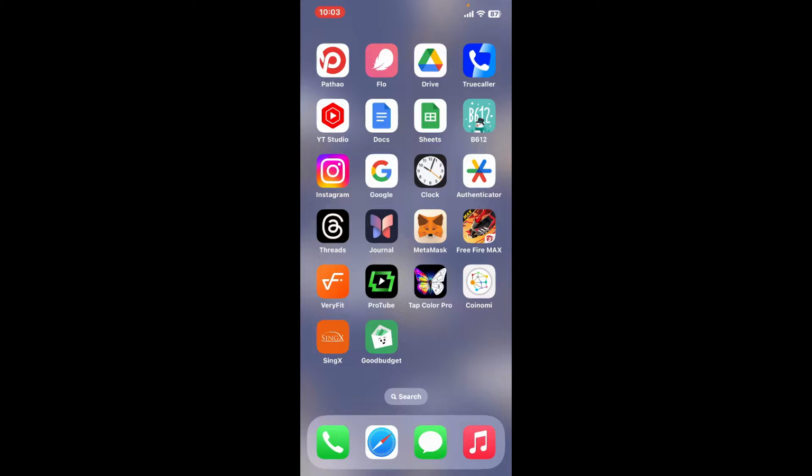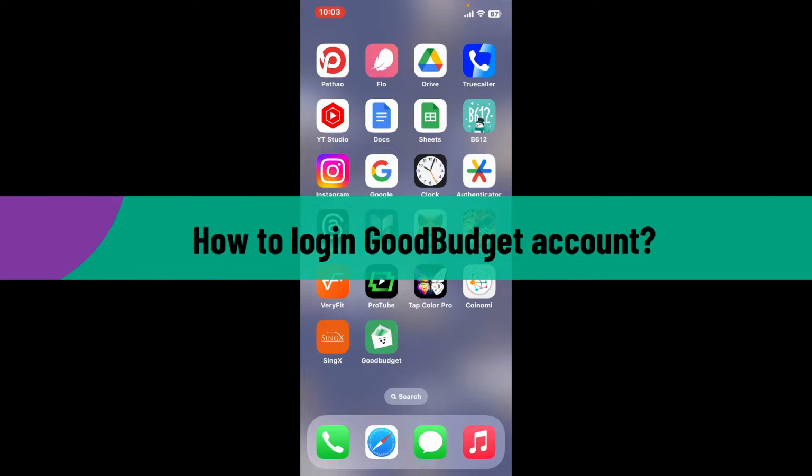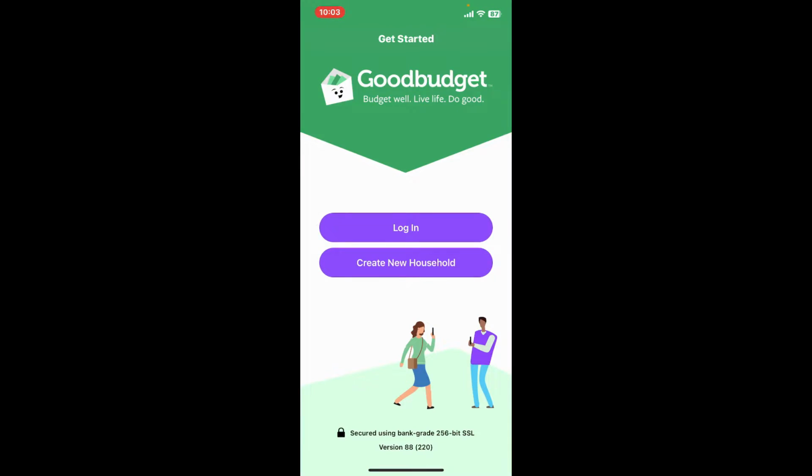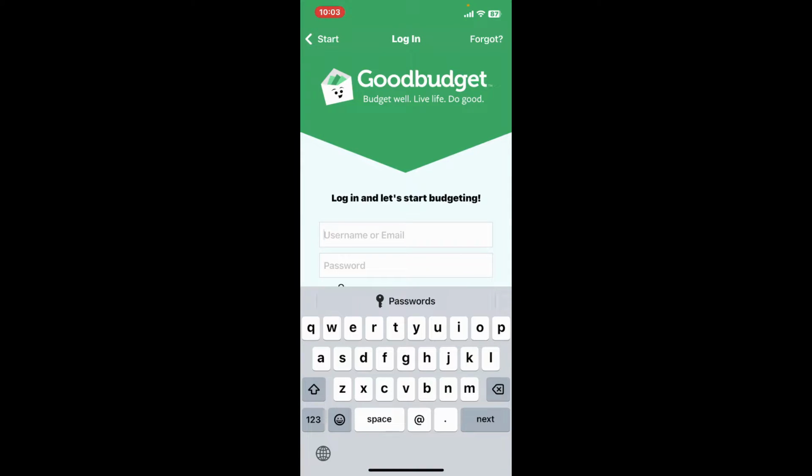In today's episode, I will be guiding you through how to log into GoodBudget account using the GoodBudget mobile application. So let's get started. Since the process is quite easy, tap open GoodBudget application from your app drawer. Once you get to this interface, tap on the login button. This will then take you to the login page where you'll need to enter your email and password.